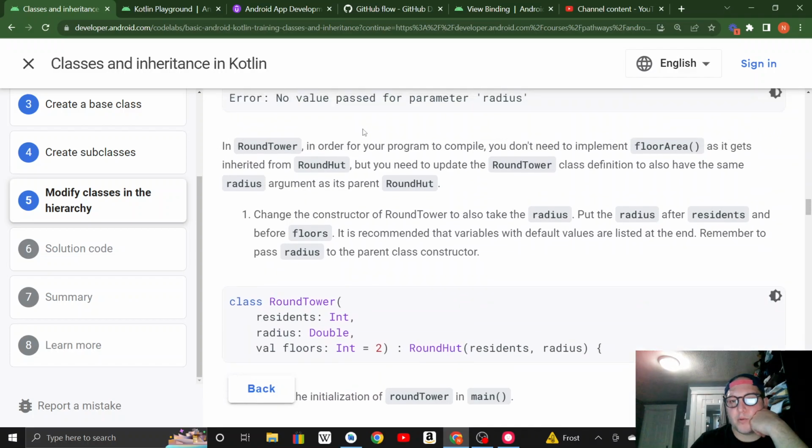In round tower, in order for your program to compile, you don't need to implement floor area as it gets inherited from round hut, but you need to update the round tower class definition to also have the same radius argument as its parent round hut. Change the constructor of round tower to also take the radius, putting the radius after residence and before floors.